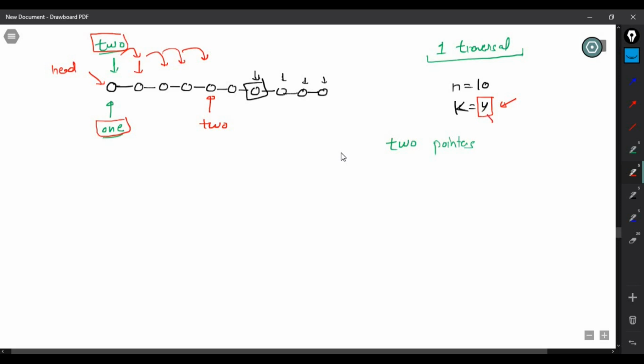Now the value of k is 4, so pointer number 2 will take k jumps. After taking k jumps, this is 2 and this is 1. How much is the difference between 1 and 2? 1, 2, 3 and 4. So the difference between 1 and 2 is 4 nodes.